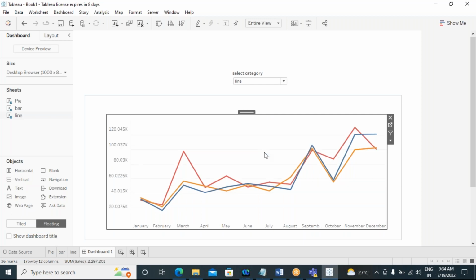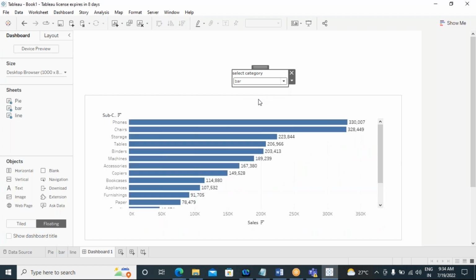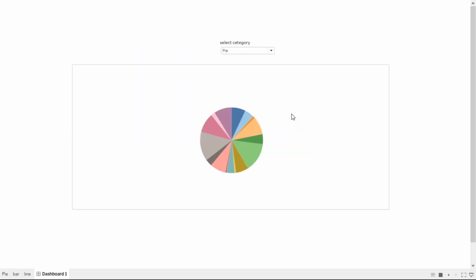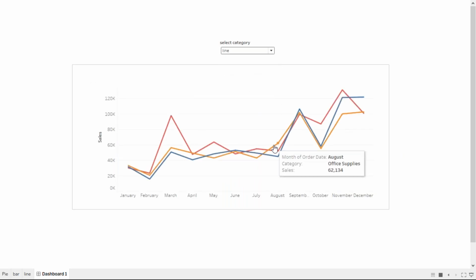Okay, so just see this is my view. When I have the line as default, the line bar is displayed. When I select the bar chart, I want the bar chart to be highlighted. When I select the pie chart, I want to get my pie chart. This is the scenario actually. When I select the pie chart, I want to get the pie chart. When I select the bar chart, I want to display the bar chart. When I select the line bar, I want to get the line bar.